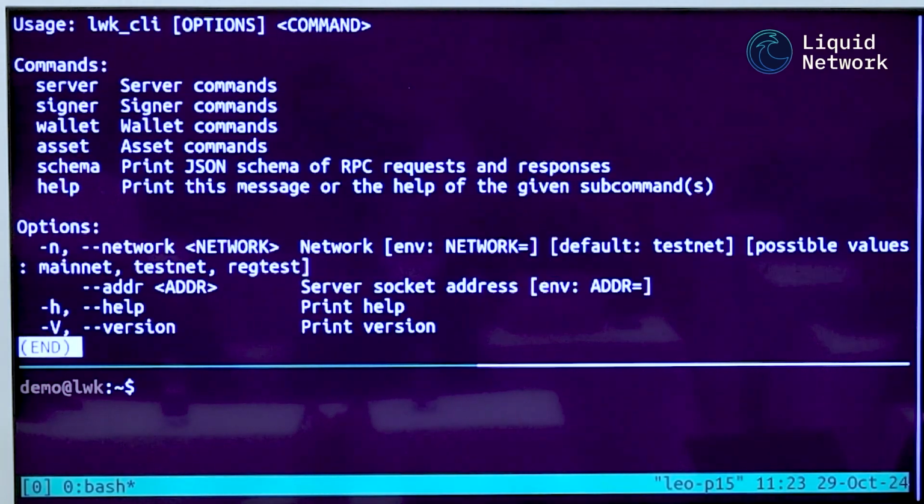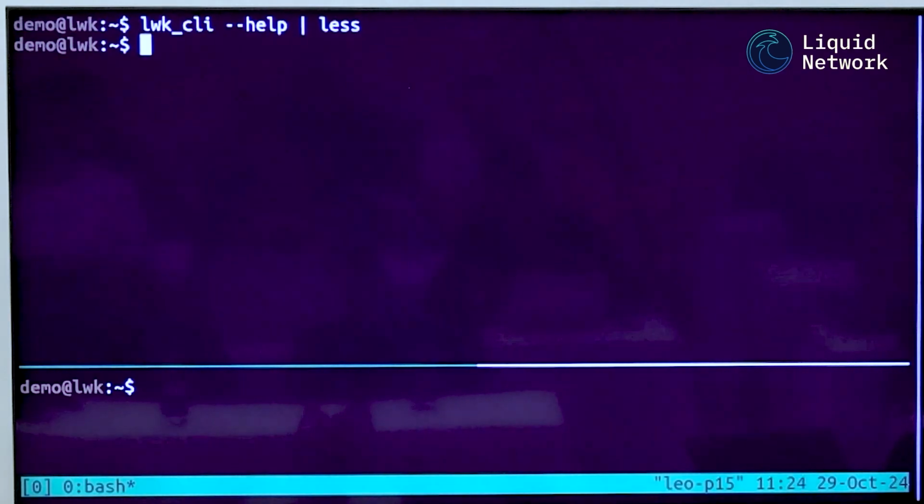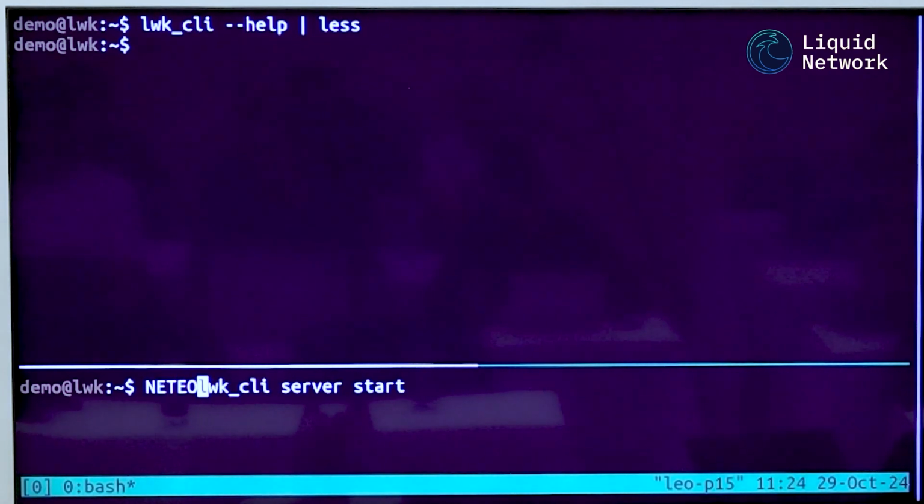We have then the network option, and the default is testnet because we are in the early days, but you can use it with mainnet and regtest as well. So let's start by spinning up the server. The default is testnet, so I'm not specifying the network, but I could do something like that.